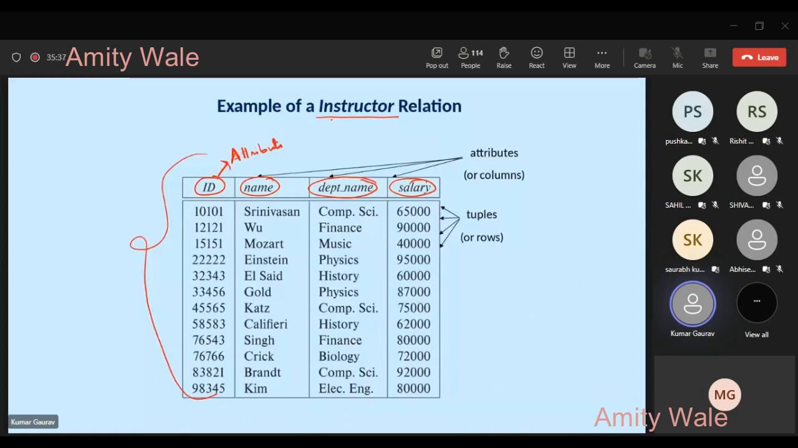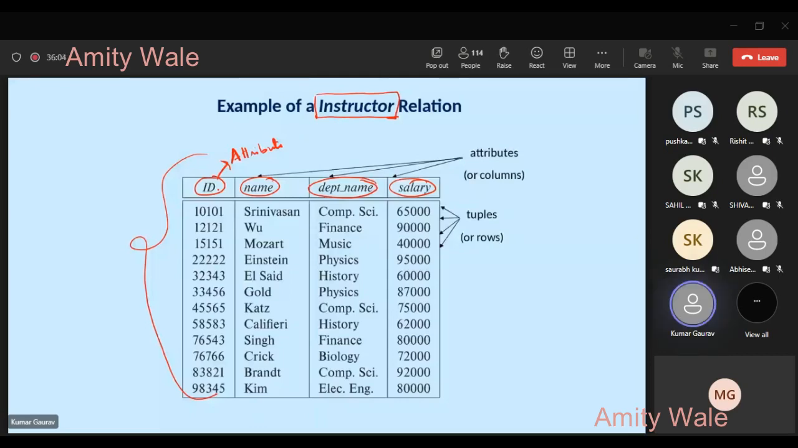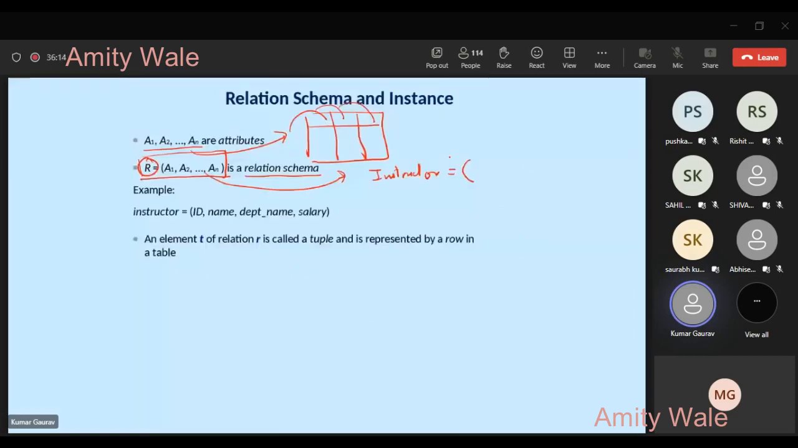So we should write as per this format. First of all, instructor. Then we place an equals to sign. Then we open the bracket, and then we list all the attributes separated by commas. So what are the attributes? Let's check here. First attribute is ID. Then name, department name, salary. So we have got 4.